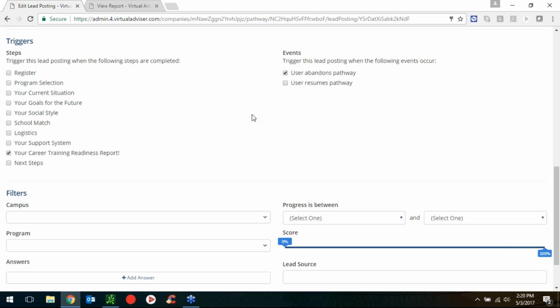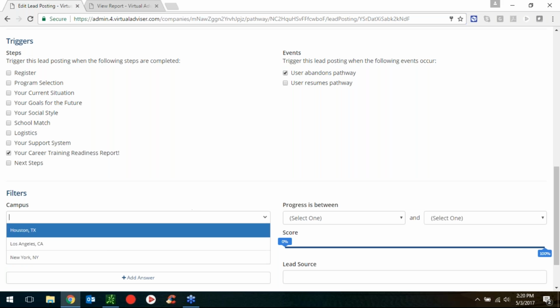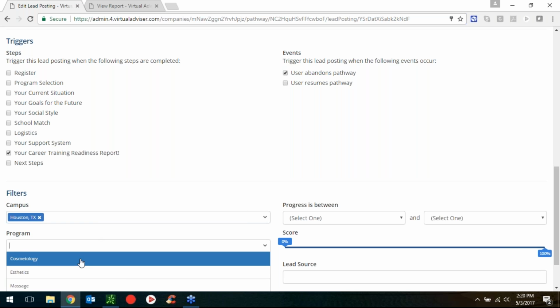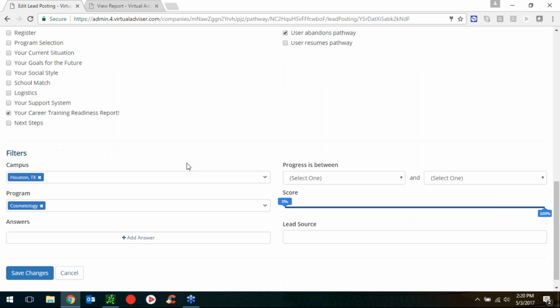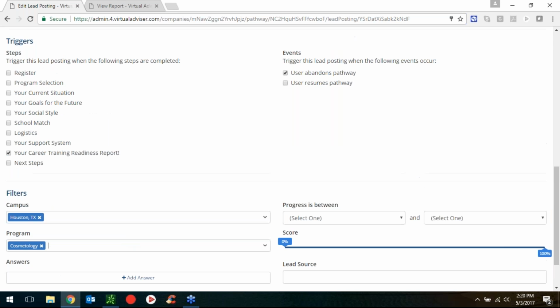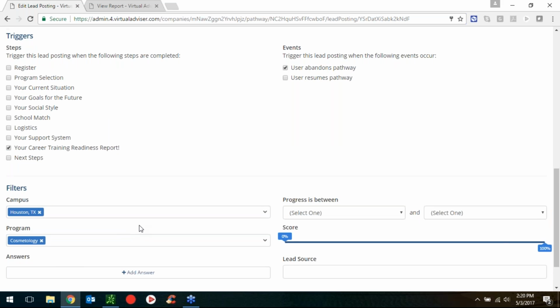So now we can do things that we always could, where we filter on campus or program. So if you want certain reps to get email notifications for only their campus, we can hook that up so that they don't get email notifications for other campuses' leads or irrelevant information for them. And we can also filter on answers like we could before.